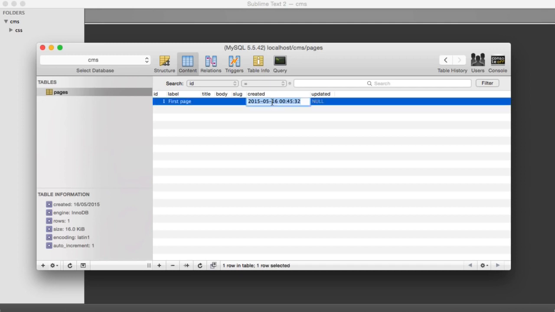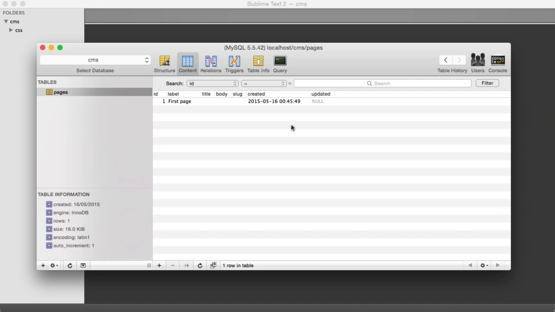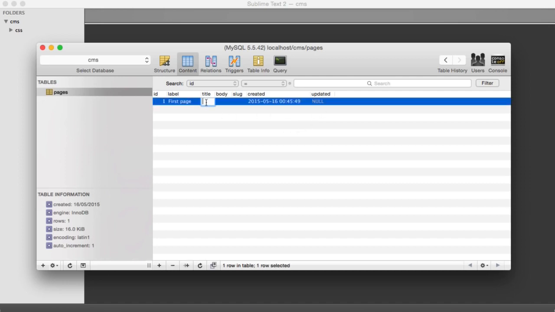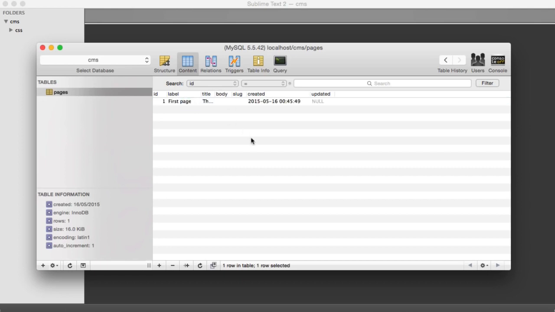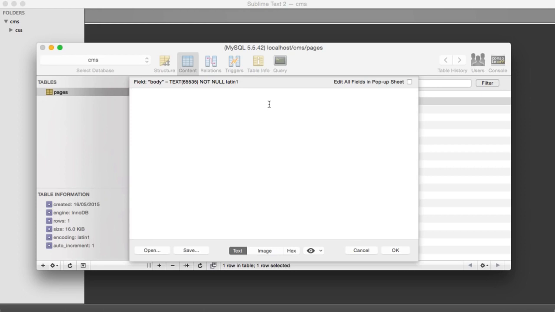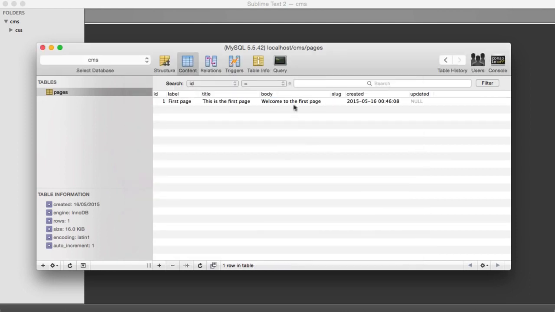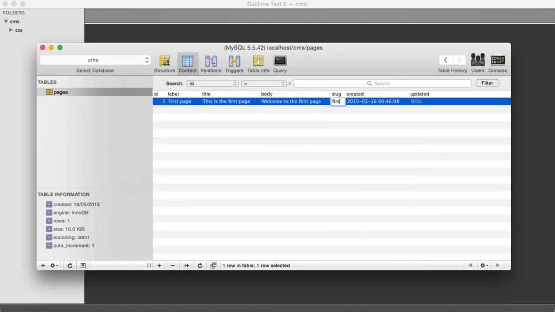If this doesn't happen for you, you can go ahead and use the NOW function in capital letters with parentheses afterwards. And you can hit enter and that'll automatically insert the date for you, and you can do the same for updated. So the title can just be "this is the first page". The body here, we can just say "welcome to the first page". And the slug will just say first-page with no spaces.